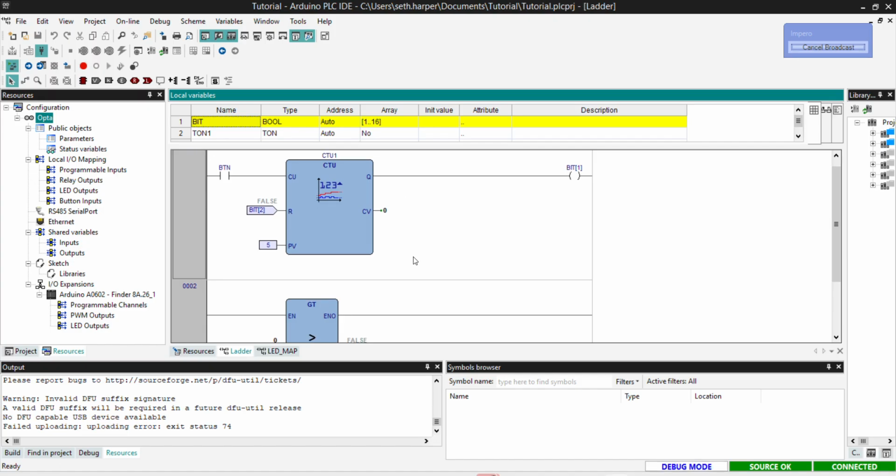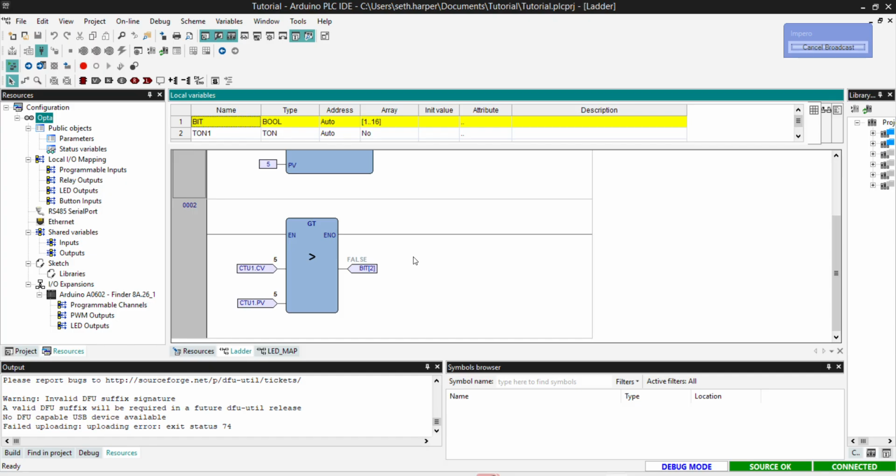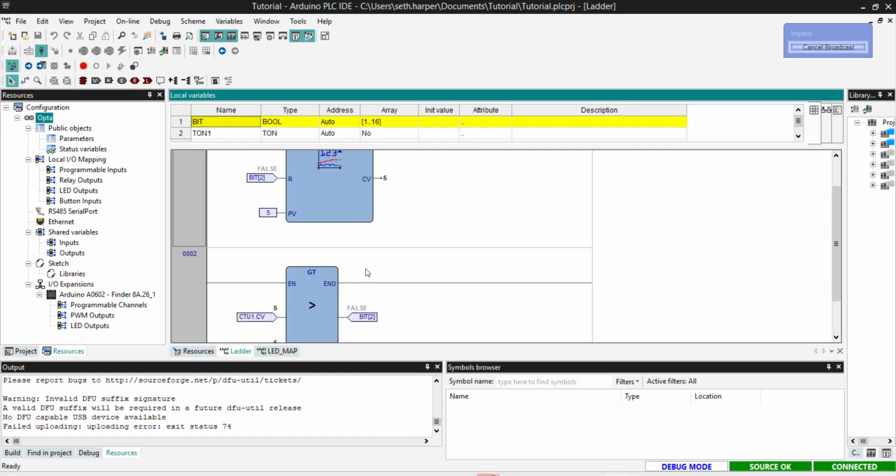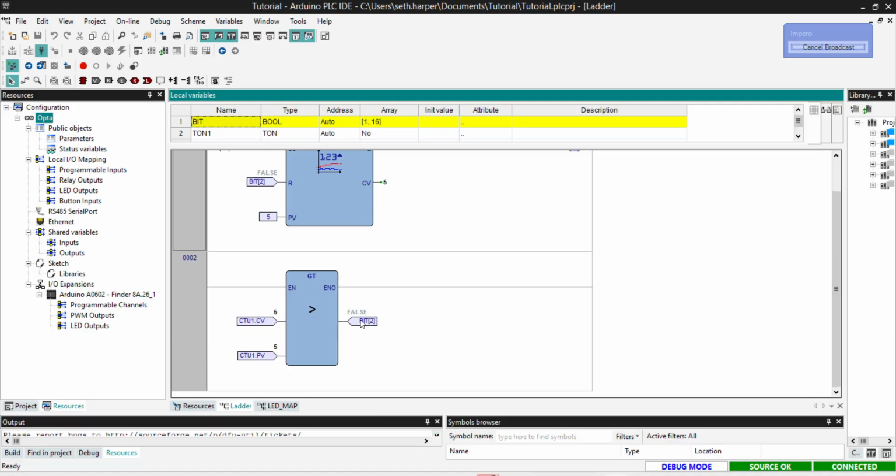And so I'll do this again. I'll press my button 5 times. 1, 2, 3, 4, 5. Okay, bit 1 is on. And you'll see here, 5 is not greater than 5, so bit 2 is still false. But if I press it one more time, then that will be true.